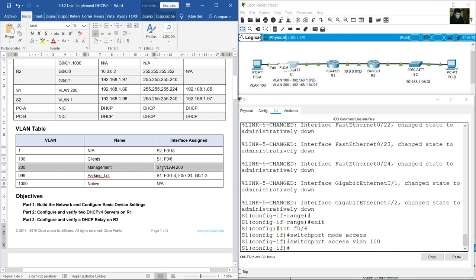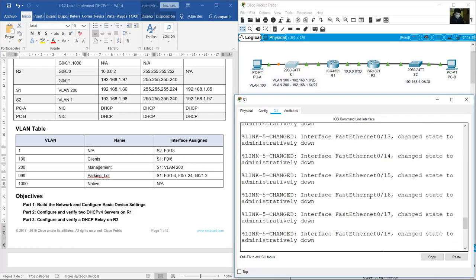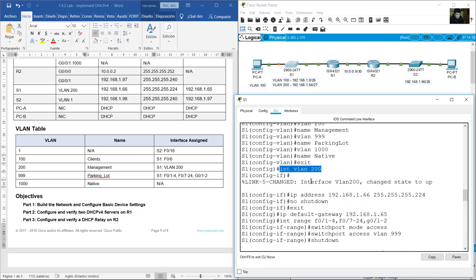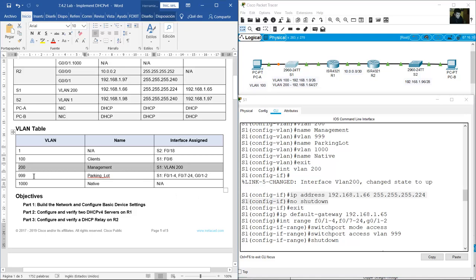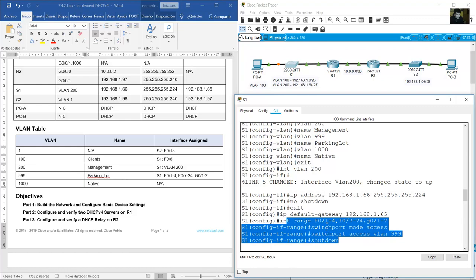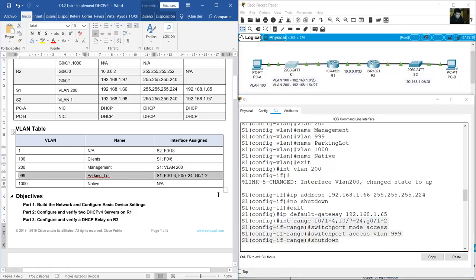VLAN 200 on S1. This is already configured when you configure interface VLAN 200 with an IP address. Okay. VLAN 999 to parking lot. This is the range of unused ports on S1, already done. Okay, here. Very good.